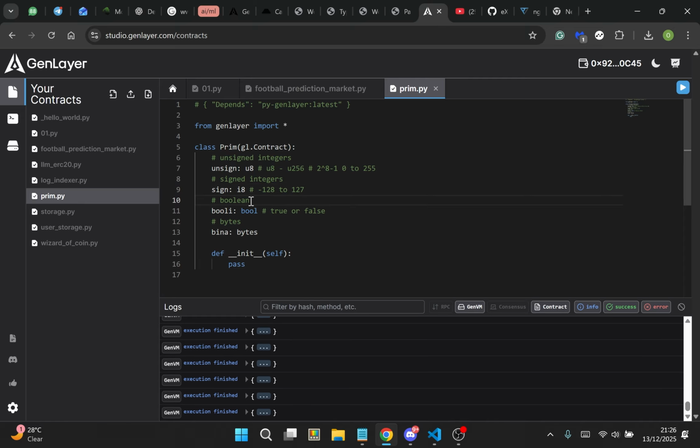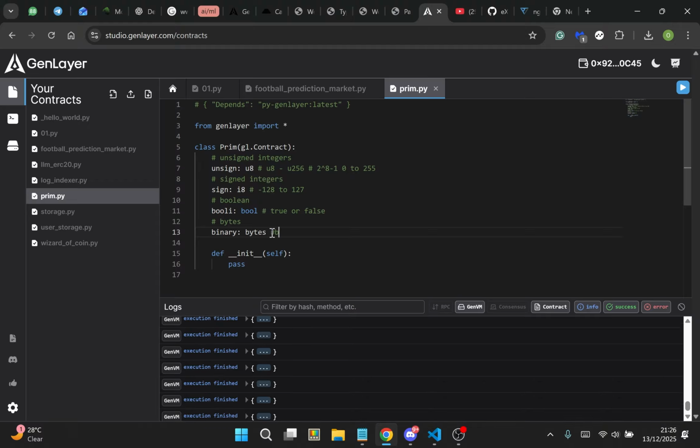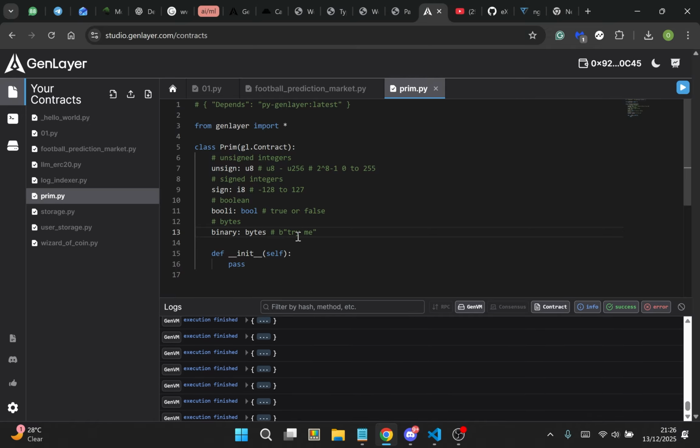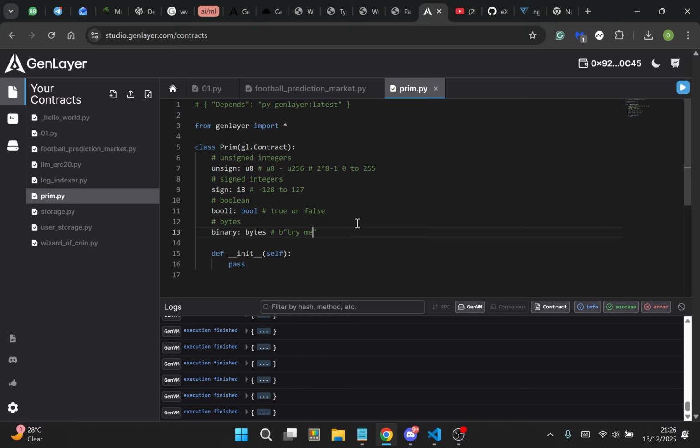Next, we have the Boolean values. So Boolean can either be true or false. This is a self-evident primitive type, so it doesn't require too much engineering. Next, we have the byte string. Now, the byte string can simply be represented by putting B in front of a string. So, this is a byte string of "try me".